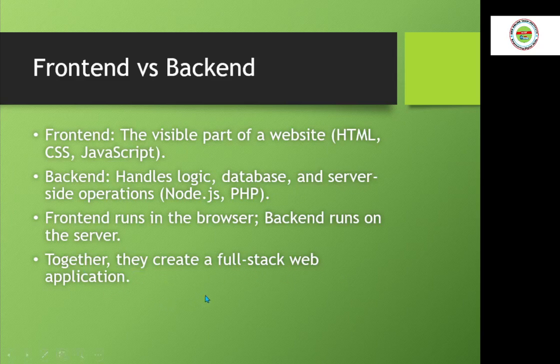Together, both the front end and the back end create what we call a full stack web application. So when you have the knowledge of both, you become a full web engineer, meaning you can work on any type of web platform. You have the knowledge of the front end, that is HTML, CSS, and JavaScript, and you also have the knowledge of the back end, which has to deal with some technologies and some little programming.